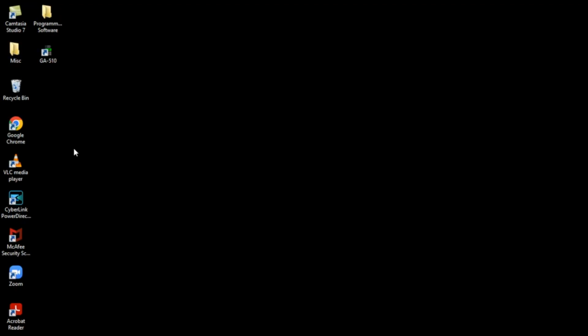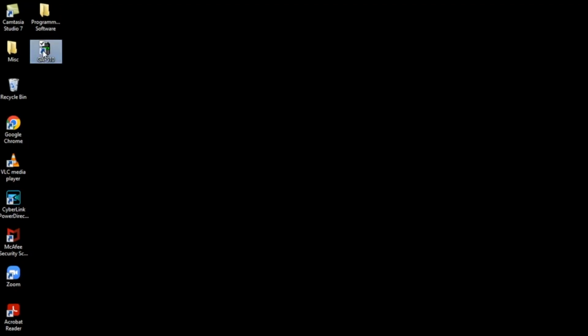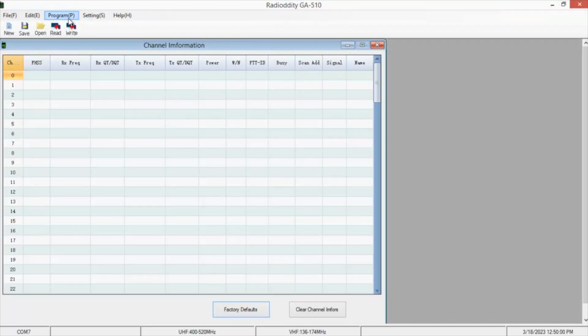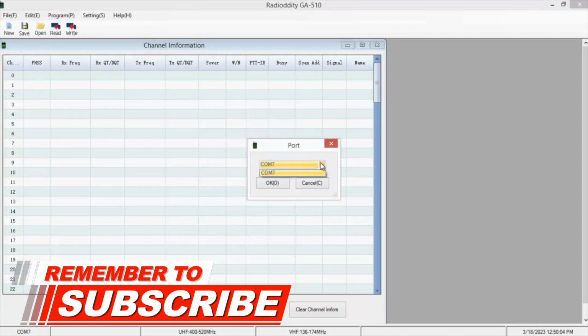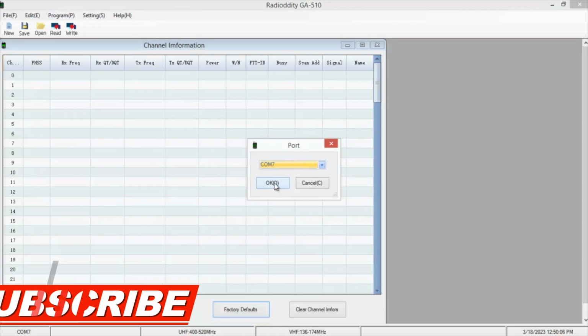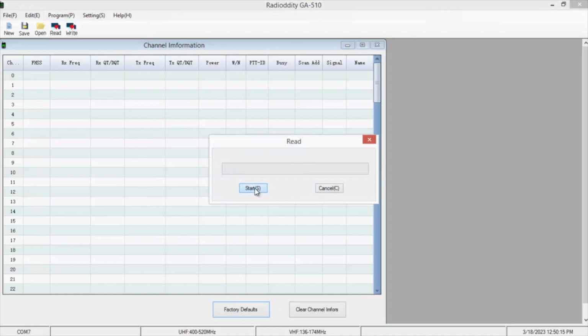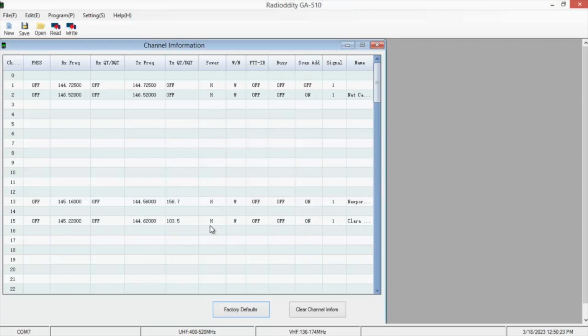Once you get the program all installed on your computer, go ahead and open it up. Go to settings, pick the port you need. In my case, it's COM7. Hit OK. And you can either choose the read icon here or go to program and read data from radio. Click start and it'll begin to read. And you can see it brings up everything we loaded in before.